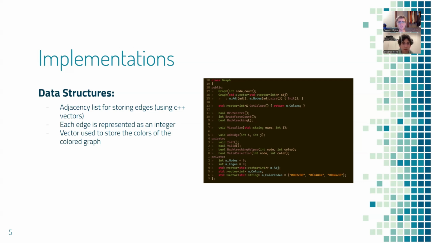So when we get the data, we load it into this graph class, and then you can call brute force or backtracking on the same data without needing to do any extra work.